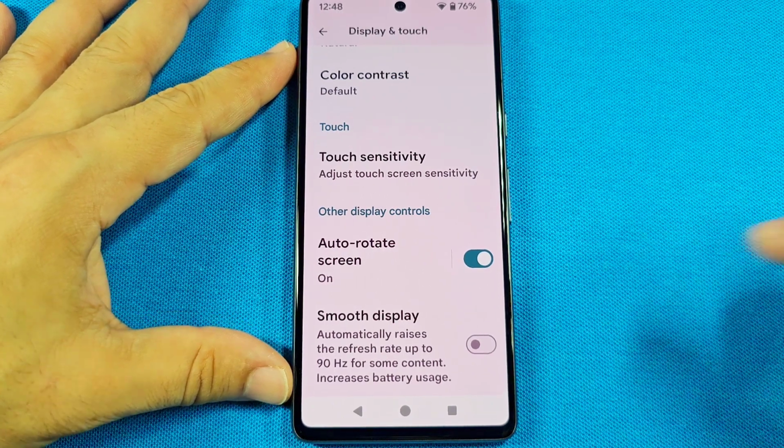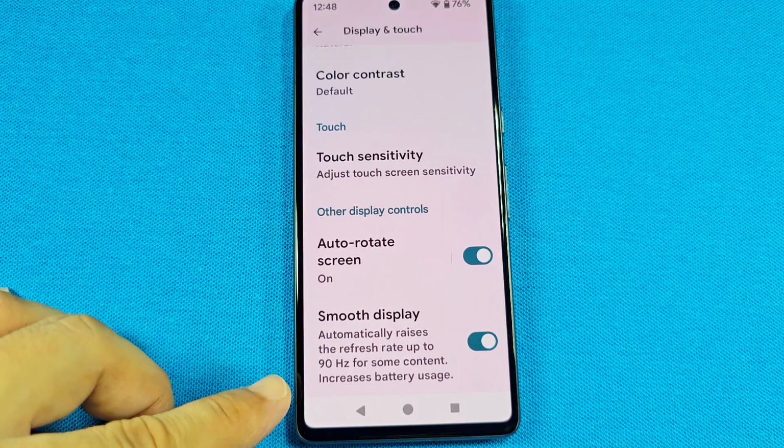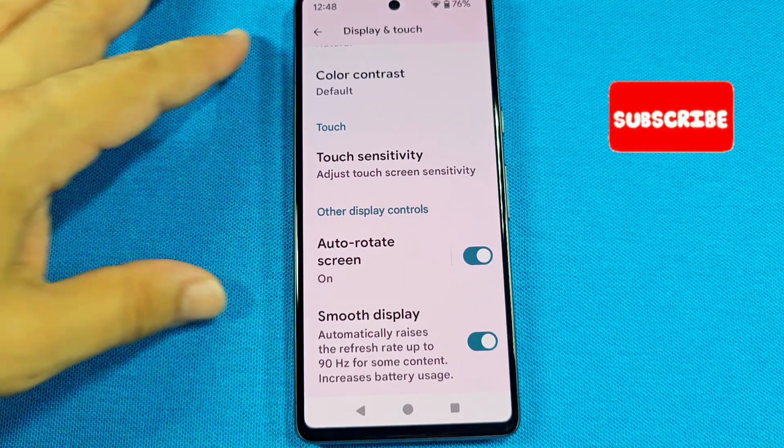So if you want some increased smooth display, turn this on, but it does tell you that it will use some battery life, like an increase in some battery usage, just so you know.